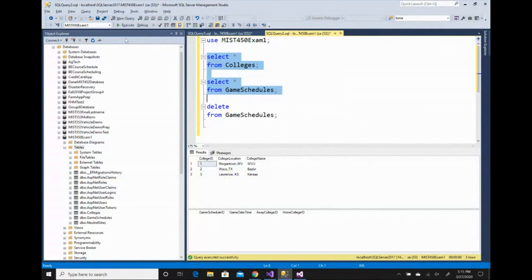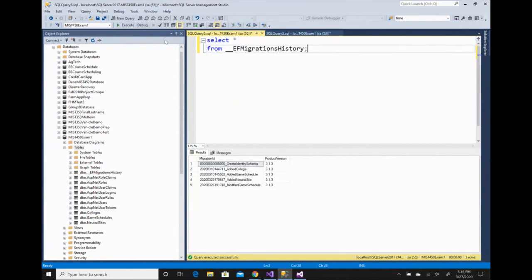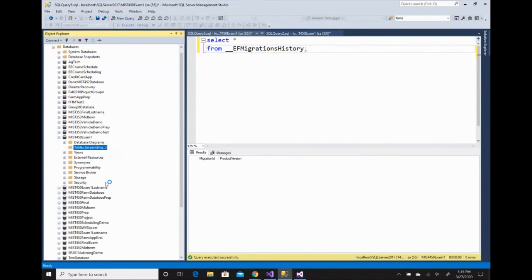So let's see, I'll go to the history, and it's rolled it all the way back to the clean state without any migrations. It's basically 0. And then if I look at the tables, refresh, I have no more tables here.